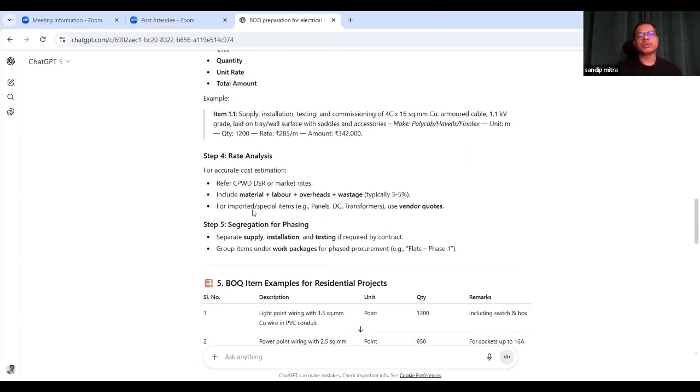Then, some of the items are not regular items. For regular items, you will get the rates from the DSR. If it's not a regular item, then you have to collect quotations from the vendors. Then segregation for phasing: separate the supply, installation, and testing if required by the contract. Group items under work packages for phased procurement, etc.